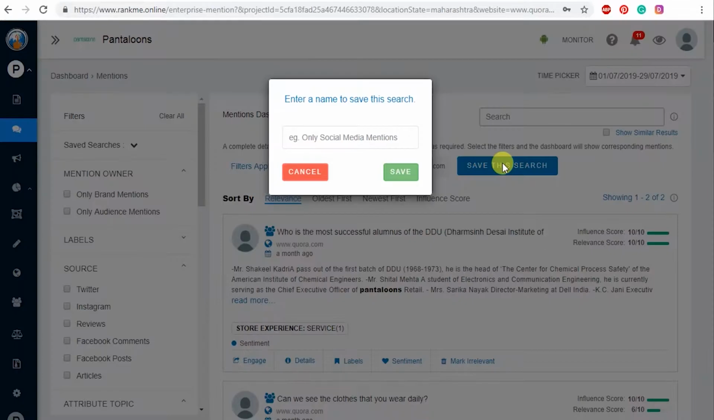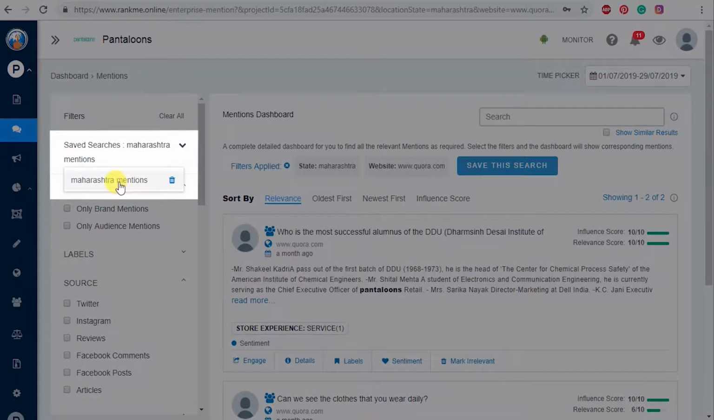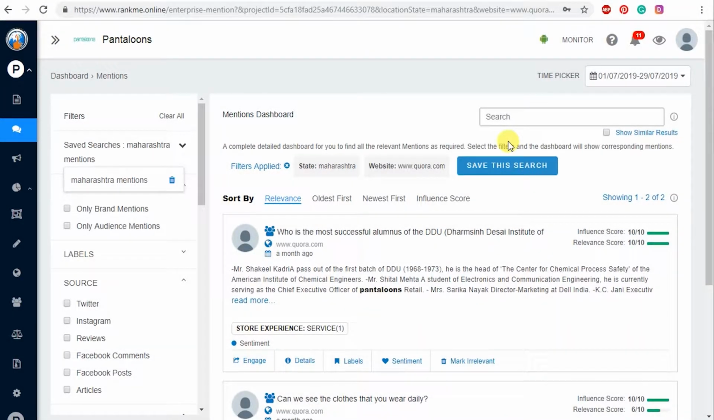You can click on save this search and give a relevant name for this filter. For example, we can write Maharashtra mentions. We will click on save, and now we have a custom search available on the left. Now we can see all our searches here, and we can select any one according to our requirements.